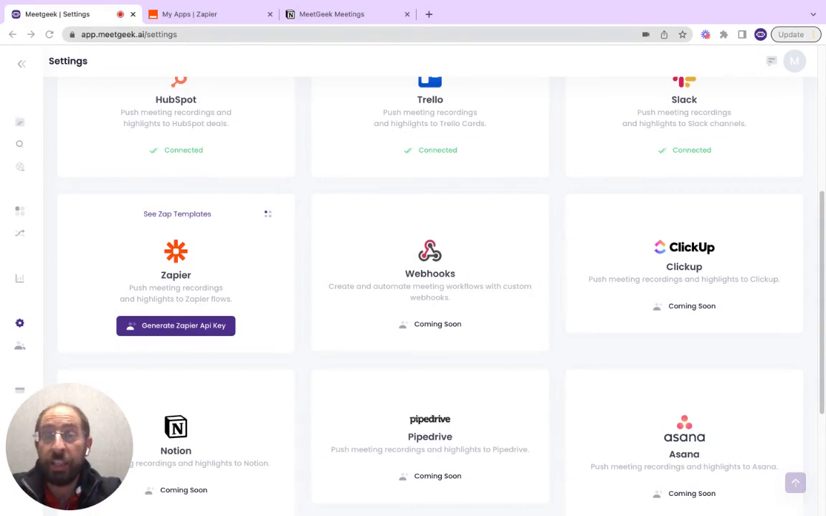Now, we have just added an integration for Zapier, and this tutorial is going to show you how to integrate your MeetGeek with Zapier so that you can create workflows regarding your meetings and your highlights with all of the applications that Zapier is connected to. So the first thing you're actually going to want to do is connect your MeetGeek to your Zapier.